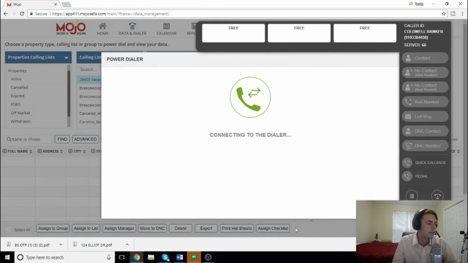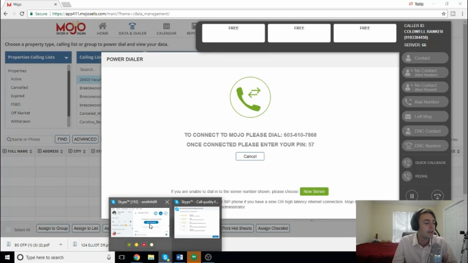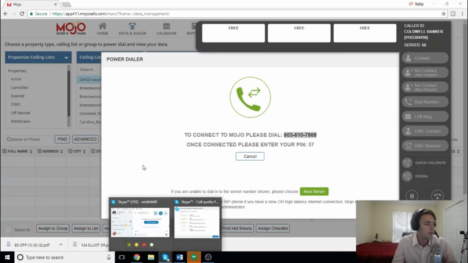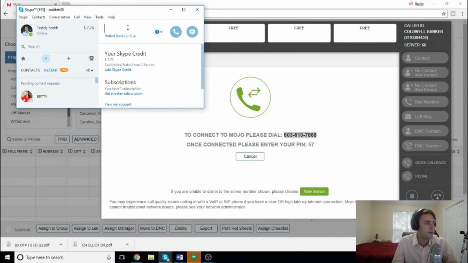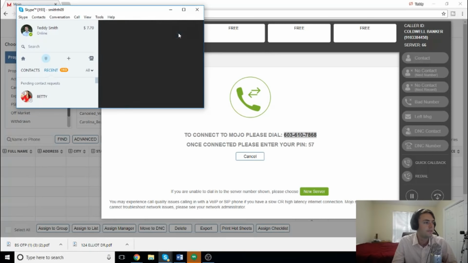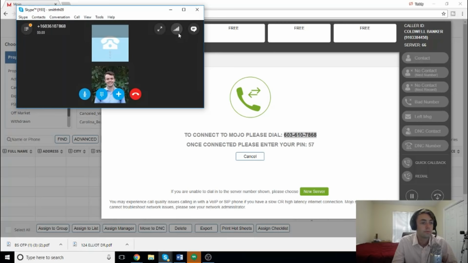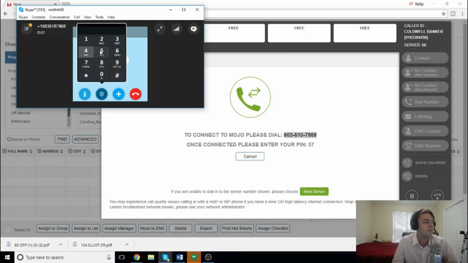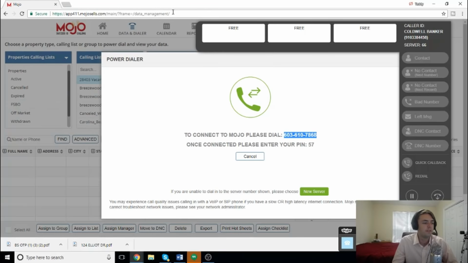So let's go ahead here. You're going to be connecting to the dialer. Okay. So the next thing that you want to do is take this number right here. Got this number. And you call it. Using your touchtone phone, please enter your PIN number. Your PIN number can be found in the dialing box. Okay. You enter your PIN. I'm going to go ahead and leave it down there.